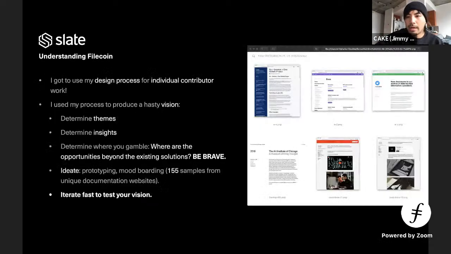And so I naively, I have some design experience, so I naively approached the documentation project with my typical individual contributor style. So, got to produce a hasty vision. So determine themes, determine insights, determine where you gamble, where are the opportunities beyond existing solutions, and to be brave, right? Because you know that you could be wrong, but you got to give it your best shot. And so I prototyped, I mood boarded, pulled up 155 samples of different documentation websites, and then iterated quickly to test a vision, test a solution.